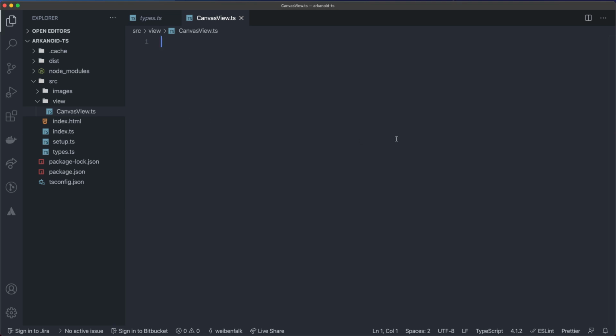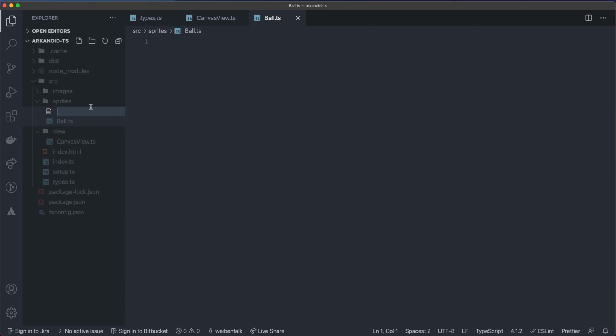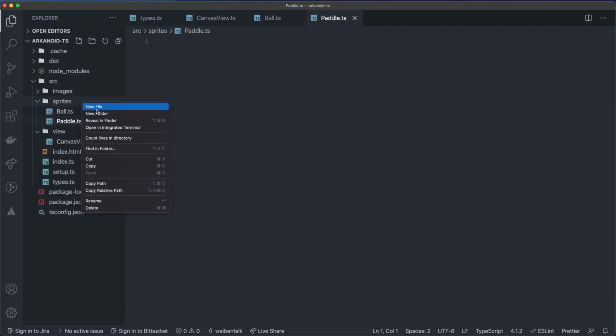All right, so we're going to create our class. And actually, this view class is also going to need the brick, paddle, and ball class. So we're going to scaffold these ones out, and we're going to come back to those classes and finish them later. So inside src folder, create a new folder that we call sprites. I call them sprites. Create a new file, ball.ts, and another file that's called paddle.ts, and a third file that's called brick.ts.